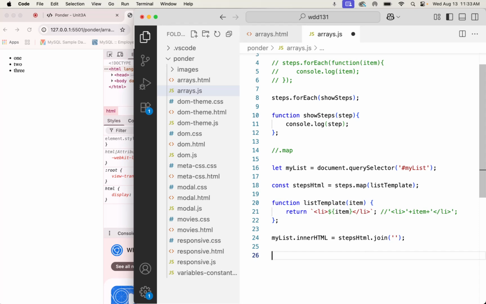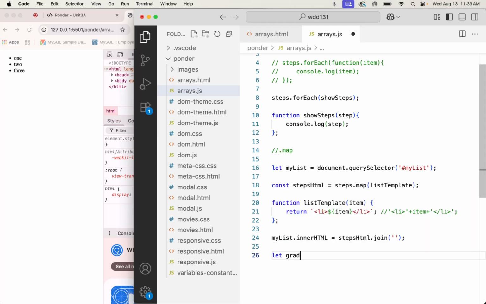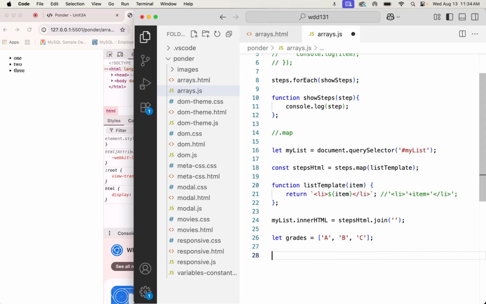Let's try one more map. This time we're going to be looking at a GPA. So say you're a student and you have some grades, and they're going to be an array of all the different grades that you have. So in one class you had an A, in another class you had a B, and in your really hard class you got a C, and those are your grades for the semester. And you want to get GPA points from that.